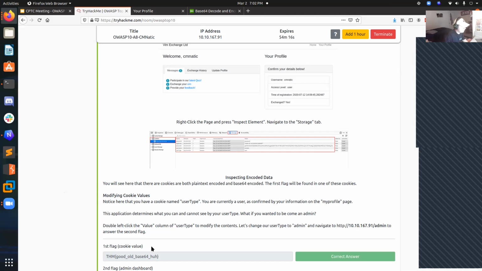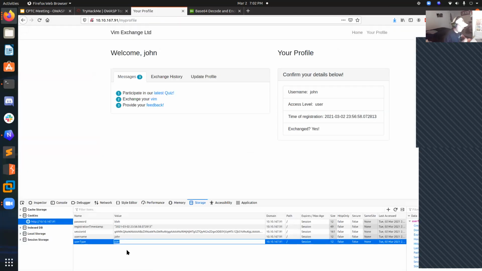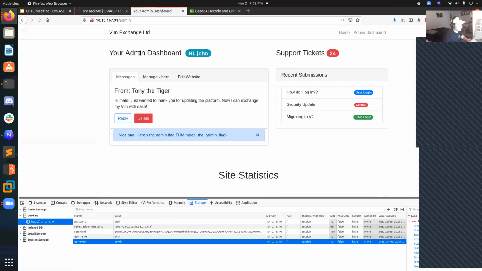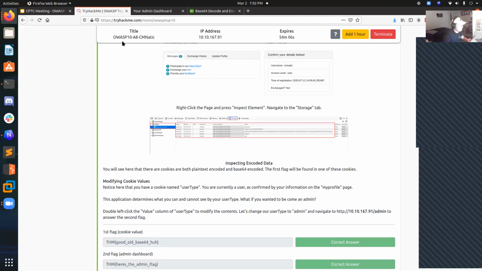Okay, so we'll go ahead and get the second flag here. So it says if we were to change our user type to admin and then do a refresh, now it says we're on the admin dashboard, and now we got the flag here. So we can just copy that over, and that's the flag for the second one.